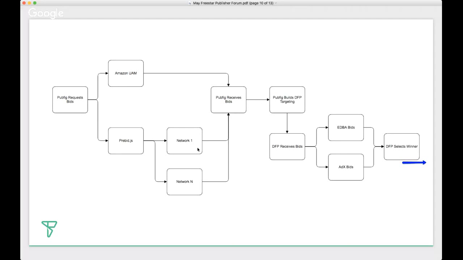So in less than a second, we've gone through and done at least 4 different auctions against 20 different networks, if not 40 different networks, and returned an ad in less than 1 second, which is a pretty amazing feat if you think about it technically.